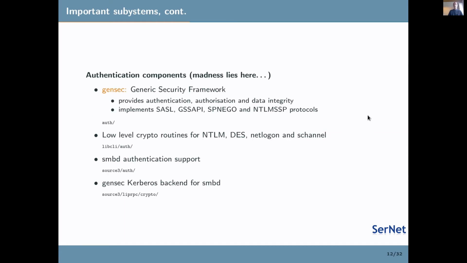Yeah, so for authentication, just skipping over this, this is madness, as I would say. This is really quite convoluted, spread all over the code. We have the so-called GenSec, the generic security framework, that provides authentication, authorization, and data integrity, and it implements the authentication protocols, and it lives in a top-level directory auth. And then we have the low-level crypto routines, which do the NTLM, DES, netlogon schannel. For other crypto, these days we use GnuTLS, but for some stuff we still have our own low-level crypto.